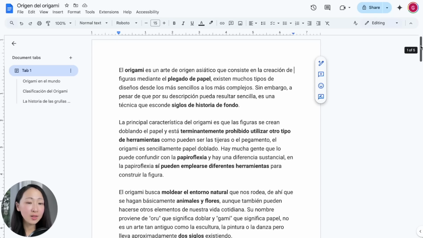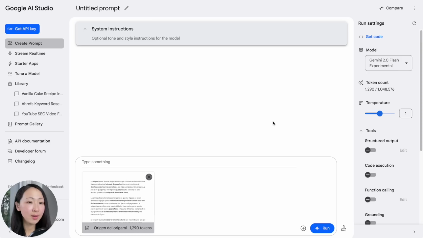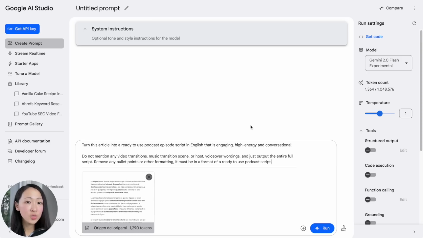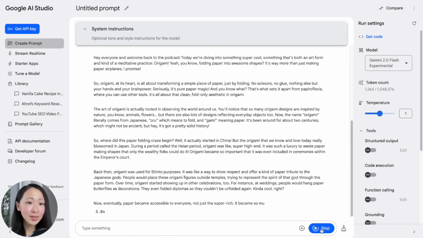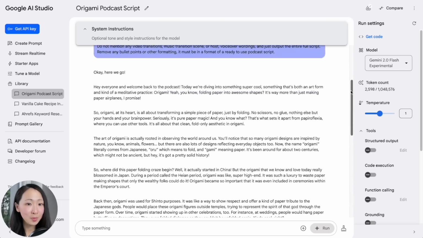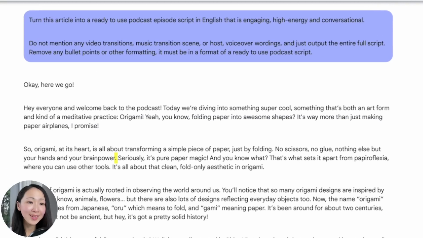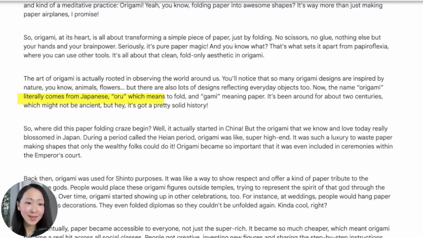Let's say I have this article about origami in Spanish. I can upload it to Gemini and ask it to turn it into a ready-to-use podcast episode script in English with a high energy tone. And immediately we get a ready-to-use script in English. This demonstrates not just the strong translation capability of Gemini, but also the way it words the script to make it conversational, just like what we see in NotebookLM.